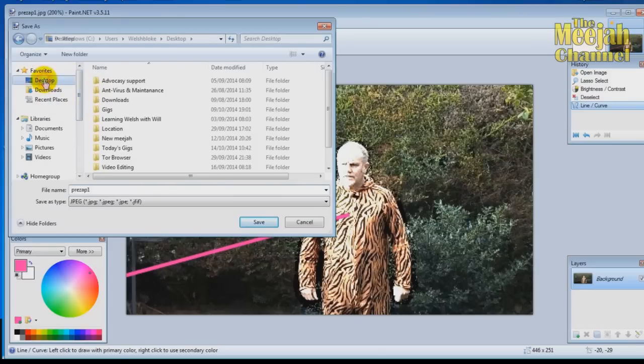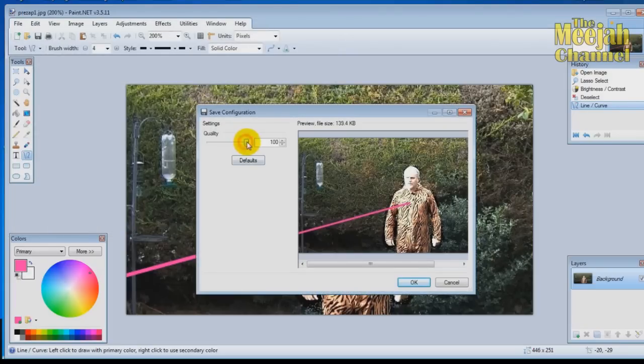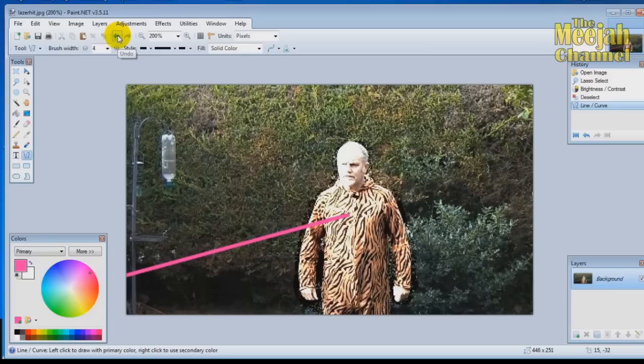On my desktop as a JPEG. And I'll call this one Laser Hit. And yes, we'll save it at 100% quality. Now we need another doctored frame to produce the illusion, so I'll just click the undo arrow to remove the laser beam we've just made, because we don't need it in the next frame.